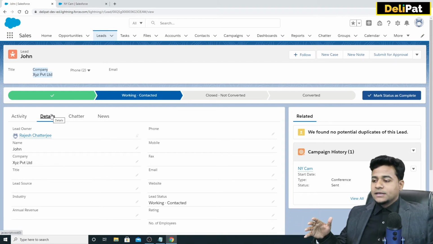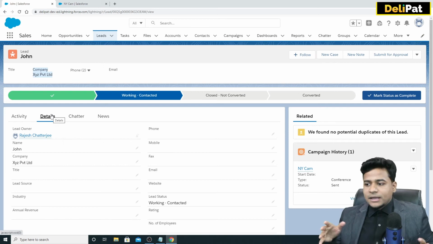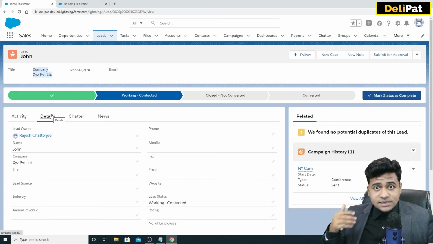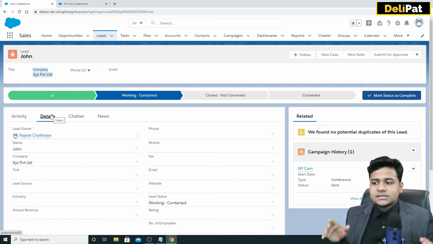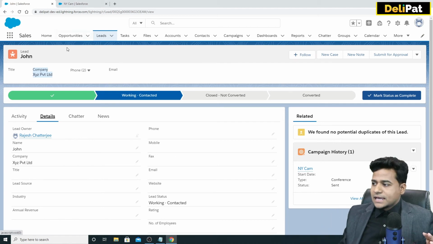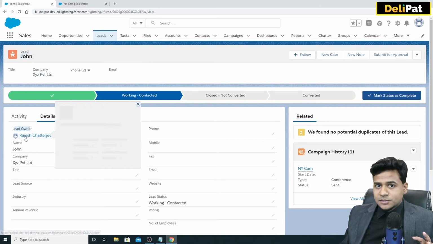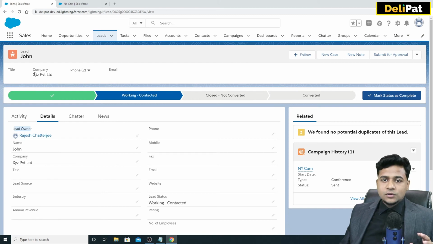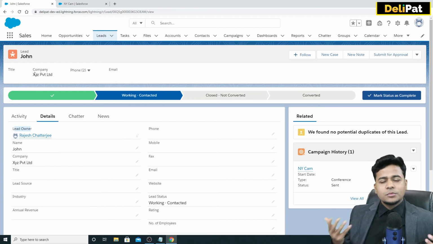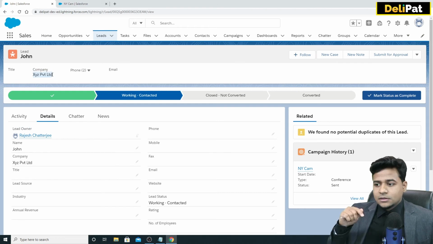Okay, so let us just remind again the same example that we discussed. Delipat is using the same Salesforce org, and you are the admin, John is the lead, and the lead owner, the salesperson, is Rajesh. John is looking for some GST automation software, and John belongs to a company called XYZ Private Limited. I think it is important for you to remember the story, because we will continue the same story.